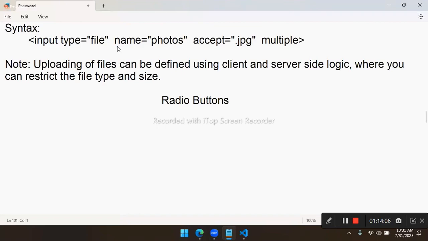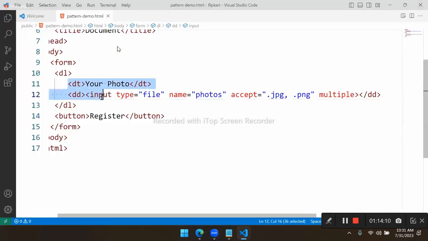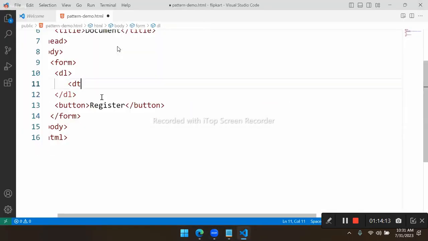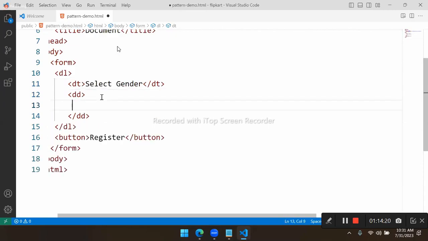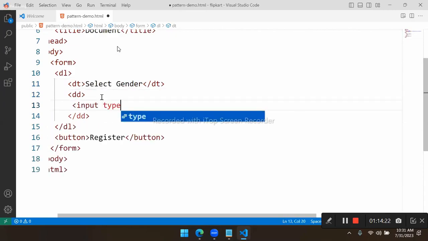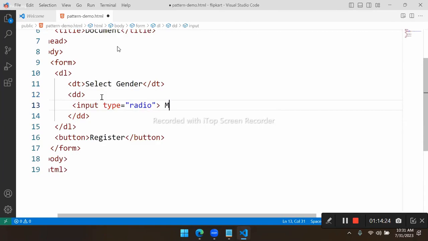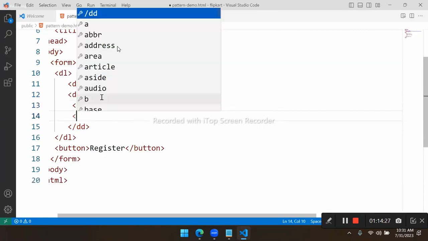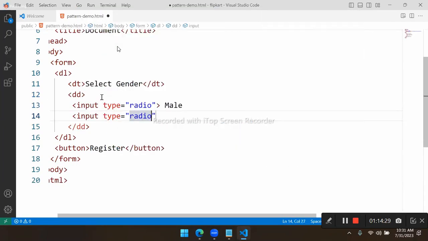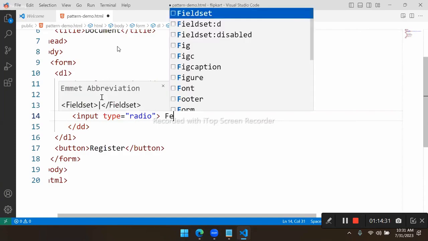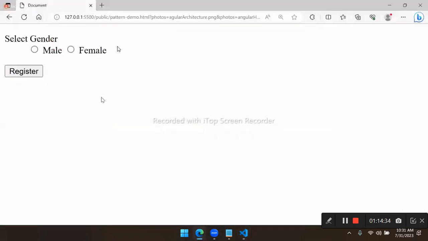For example, see how the radio buttons look. Suppose I am creating a data form. Suppose select gender. And here we defined input type as radio and this is some male. And we have input type radio and this is female, like this. And you see now here there are 2 options. Actually these 2 circles are radios.